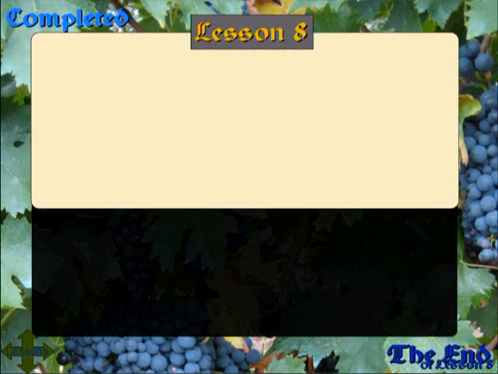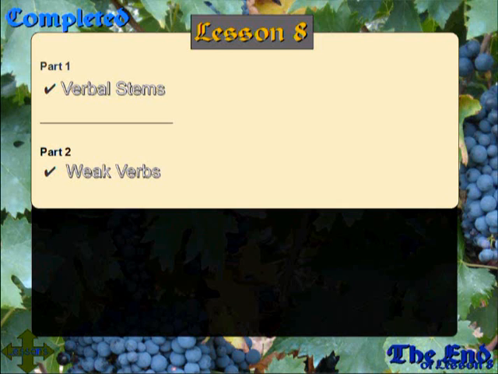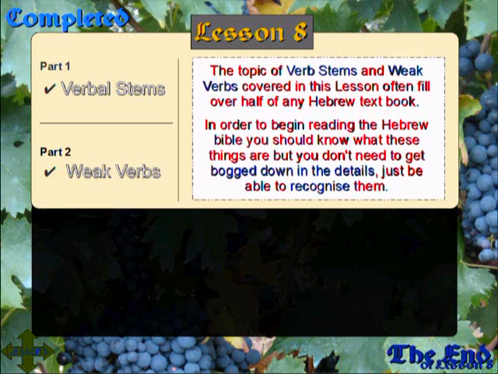Okay, well that's lesson 8 completed. Well done. So we've had a look at verbal stems in part 1, and in part 2 we've had a look at weak verbs. So don't be too bogged down with all the weak verb stuff. It's just there for your information, and those tables should be helpful should you need to refer to them.